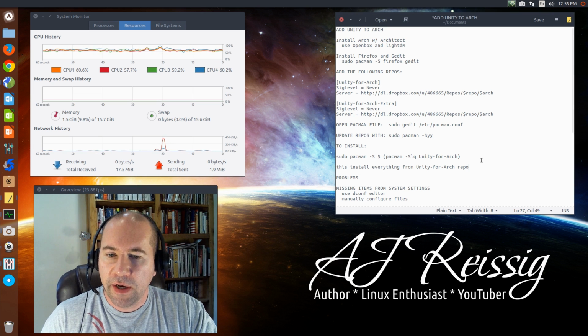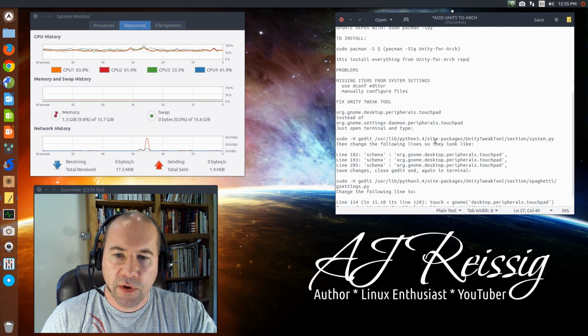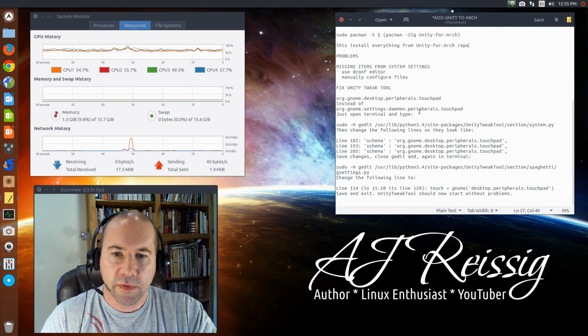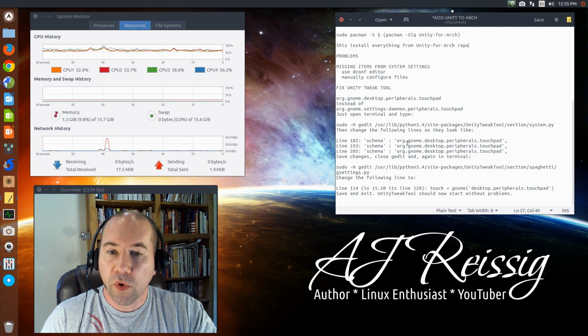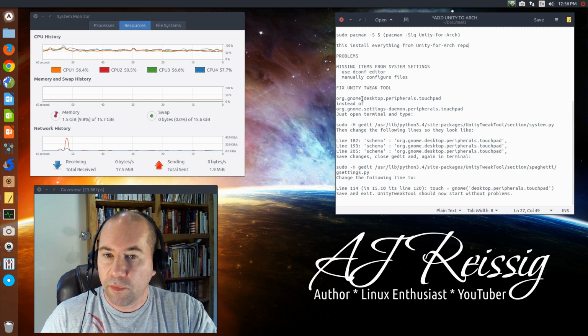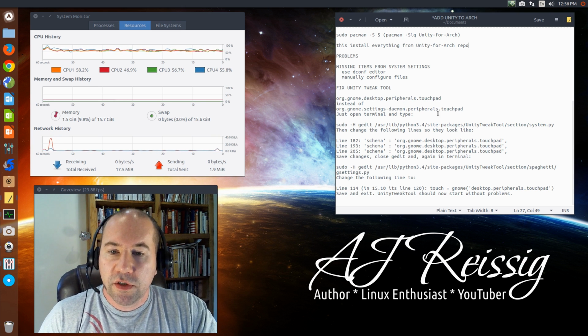I would get an error message about a configuration file, and I made myself some notes in here about how to fix that. And once again, I'll leave all this down below in the video description. But basically, beginning in, I think, Ubuntu 15.04, they changed a reference name from org.gnome.settings-daemon.peripherals.touchpad, and they changed that to org.gnome.desktop.peripherals.touchpad.